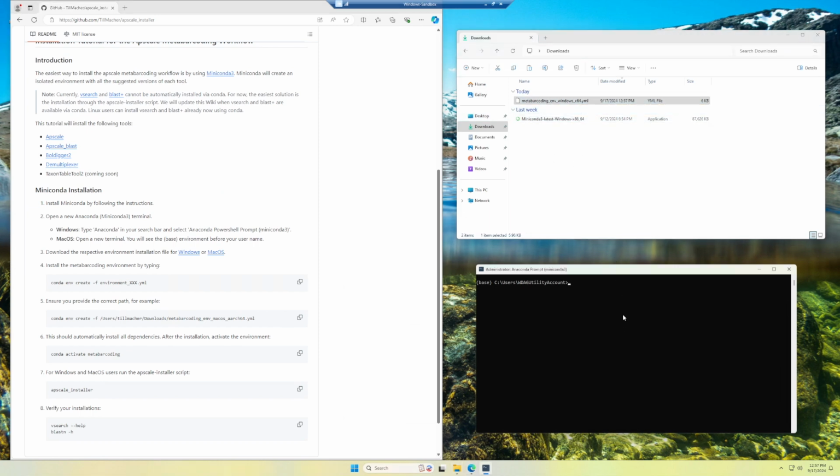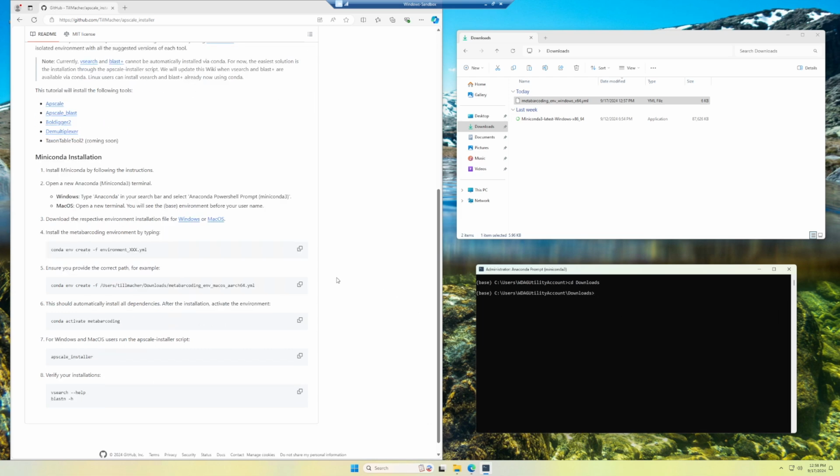What we now have to do is change our directory in the terminal to the downloads folder. So type cd for change directory and then downloads. This will now move you to the downloads folder. The next thing is that we have to create our environment. Here we can simply type conda env create -f. -f means from file. Now we have to select the metabarcoding_env windows 64.yml file. This is basically equivalent to this command here from the tutorial.